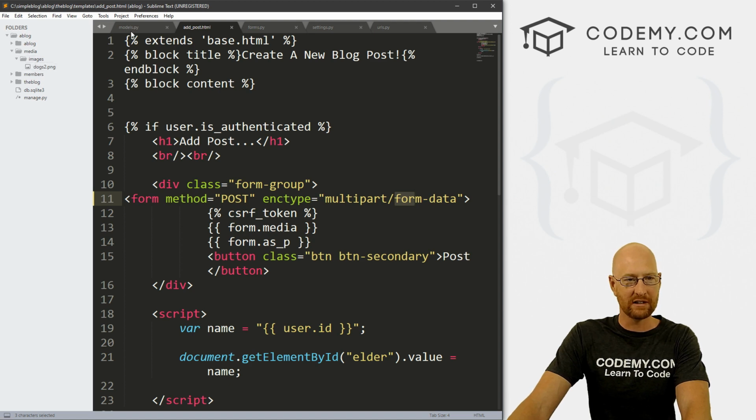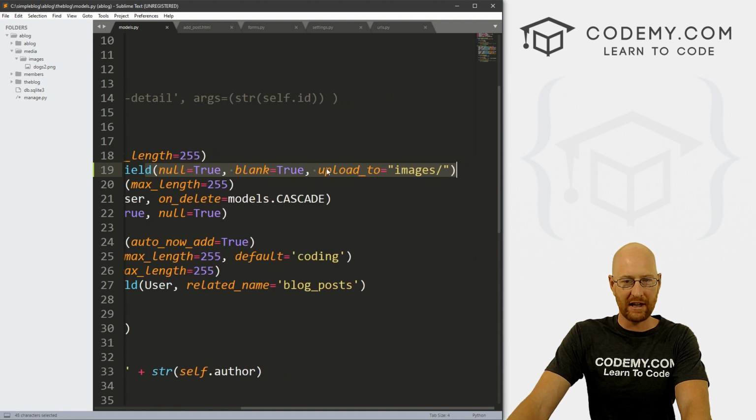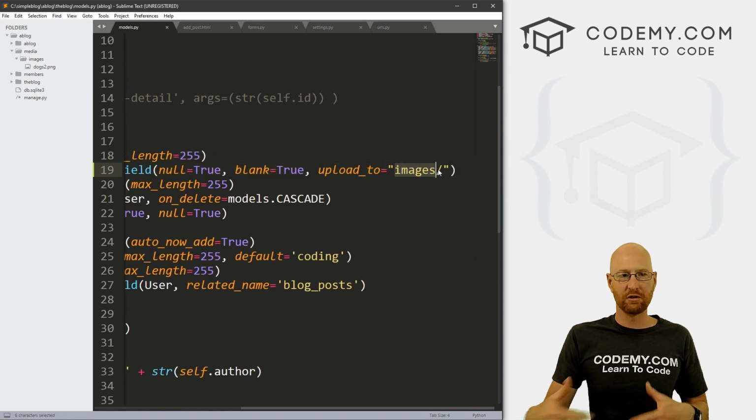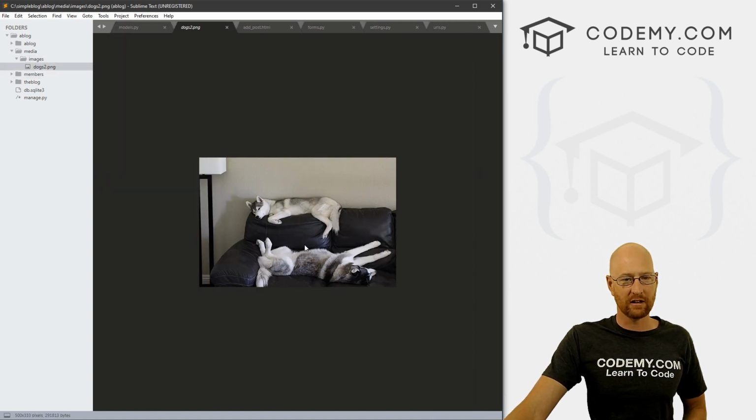Why an images folder? Because in our models.py file, remember, we set the upload to images. This images directory will be in this media directory. And then we see we've got dogs. We click on it, there's the picture.